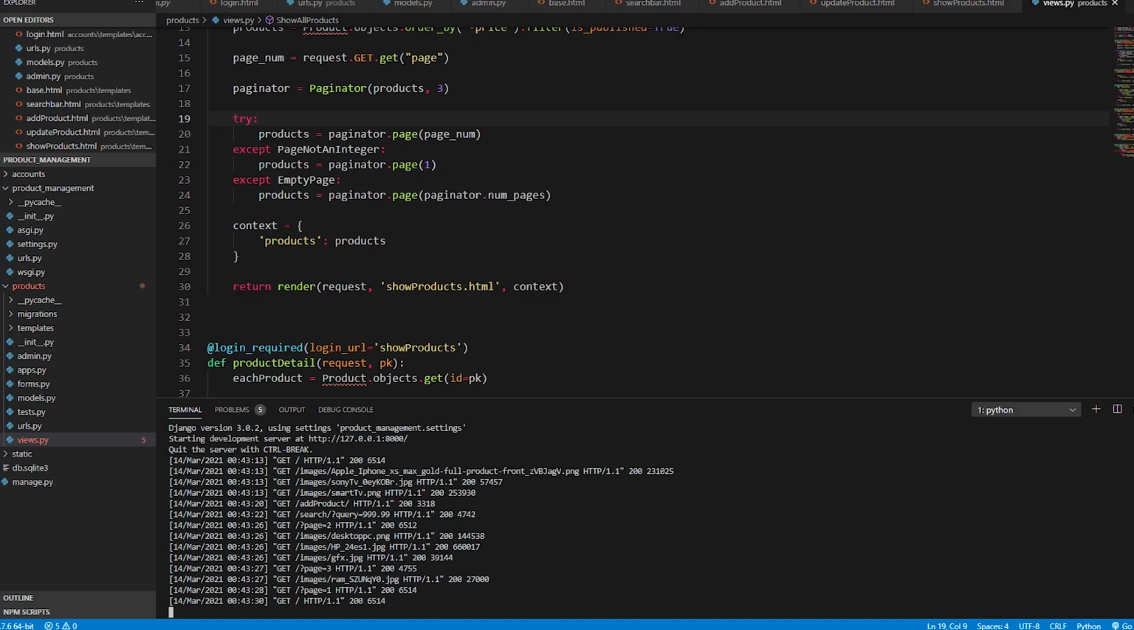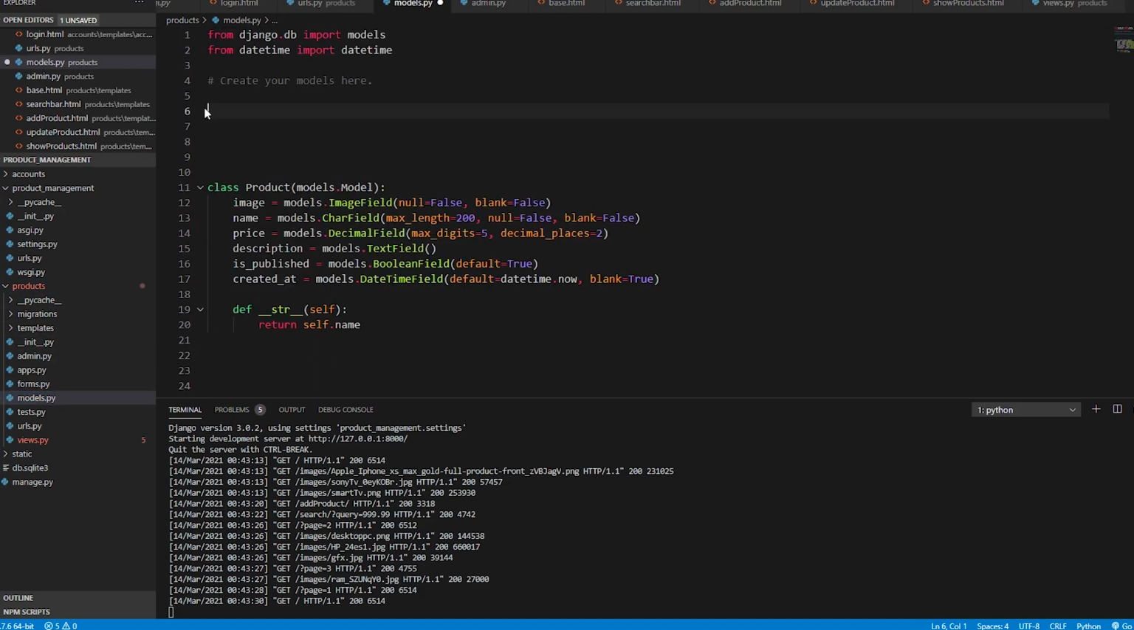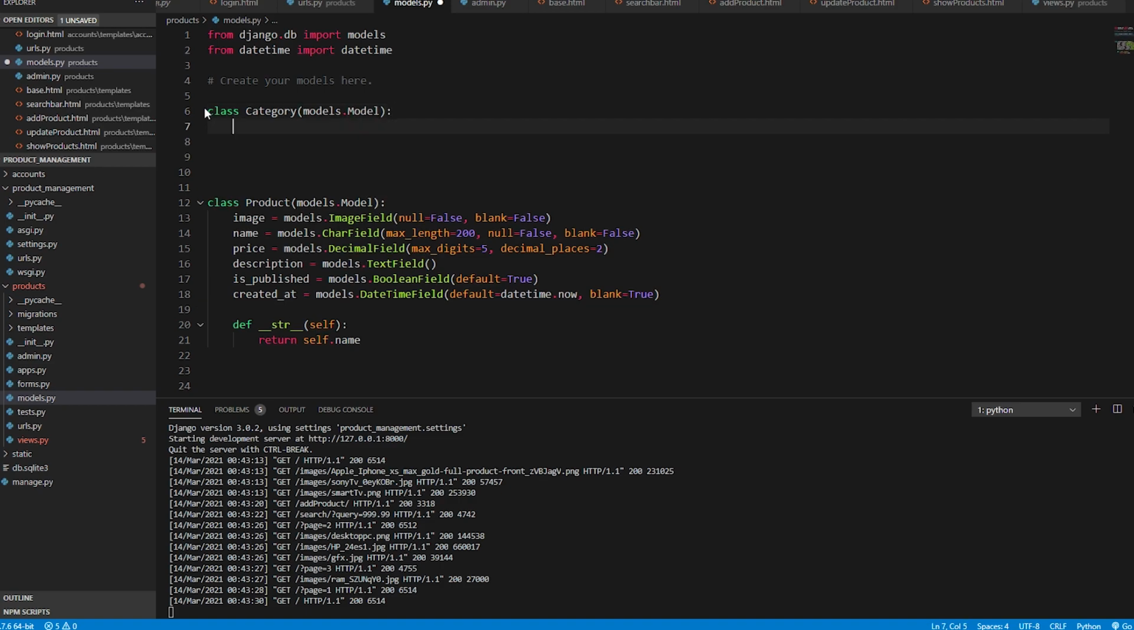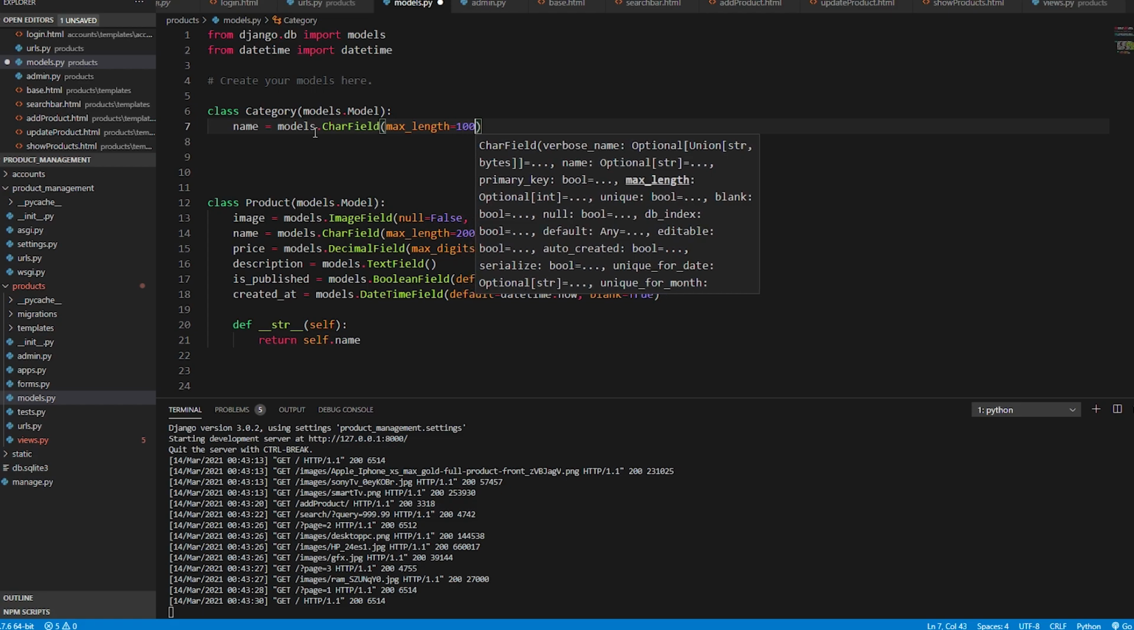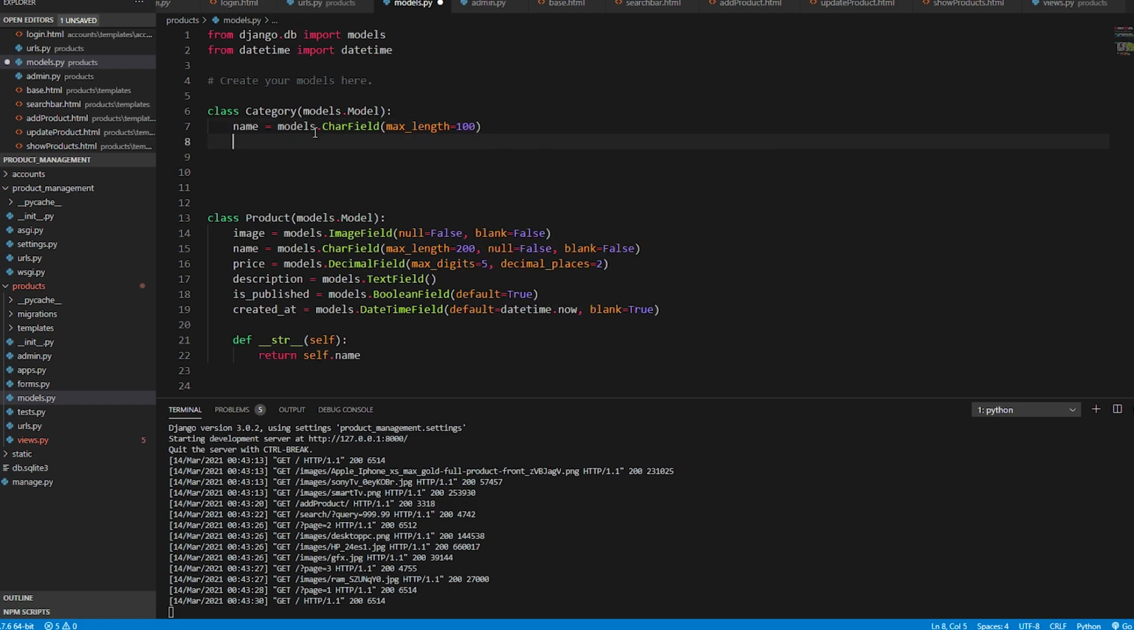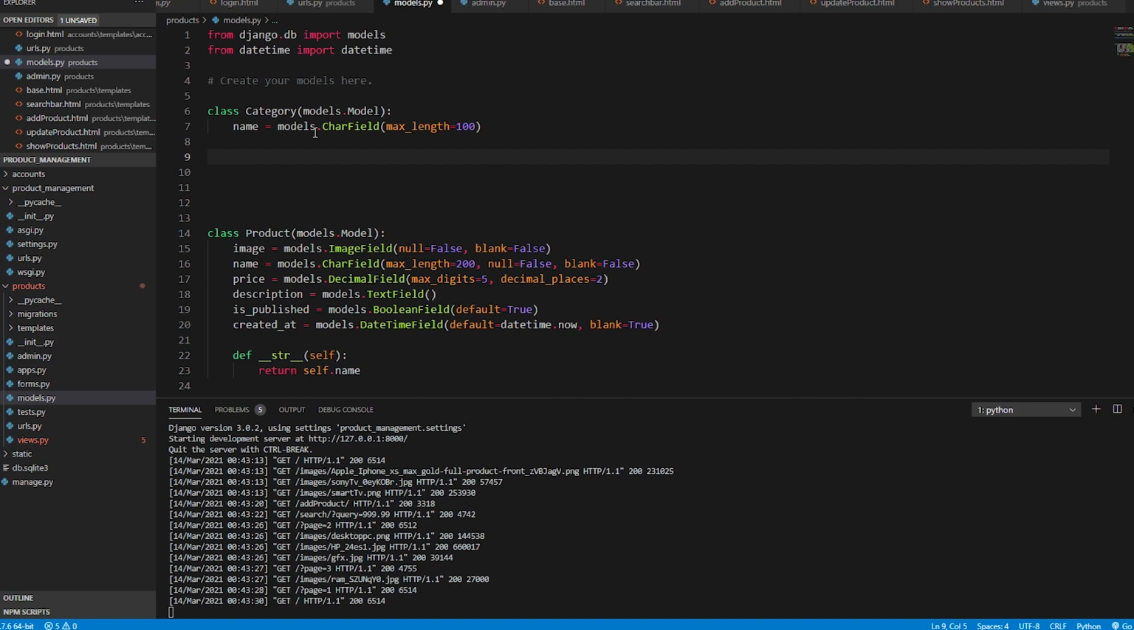So let's do it. First I started my server. Then what I need to do is go to our products app and go to the models.py file. We need to create a new class for category. So class Category, which is models.Model. Okay, and it should have a name, and the name should be models.CharField, and max length is, suppose, 100. Okay, this is perfect, and it should have just a name, not more than that.